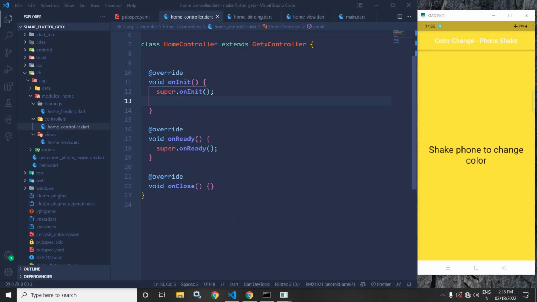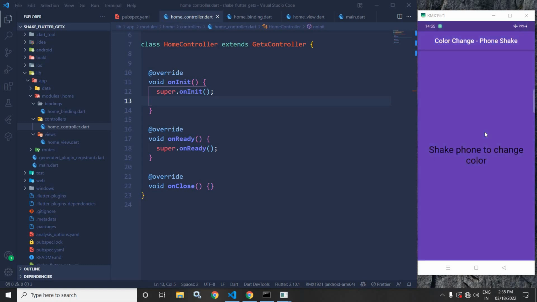In this video, I will discuss how to change the background color randomly whenever we shake the phone in Flutter using GetX. As you can see in the output, whenever I am shaking the phone, the background color is changing. Now, to achieve this, I have created this project by using the GetCLI tool.